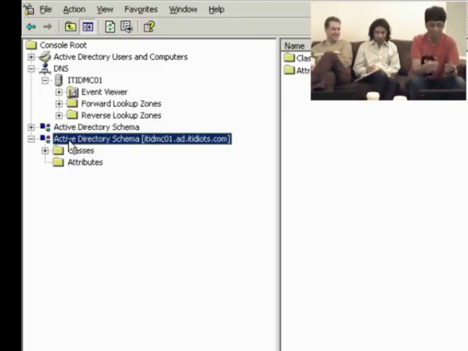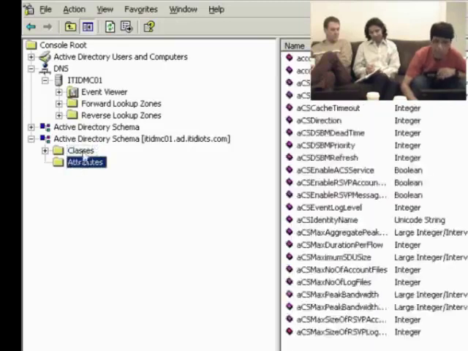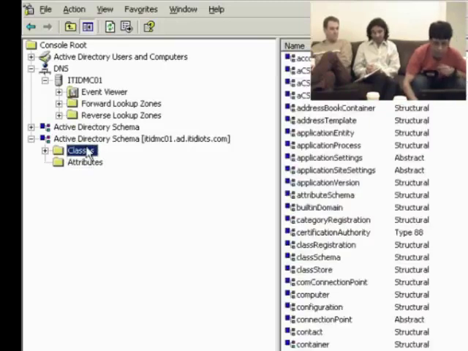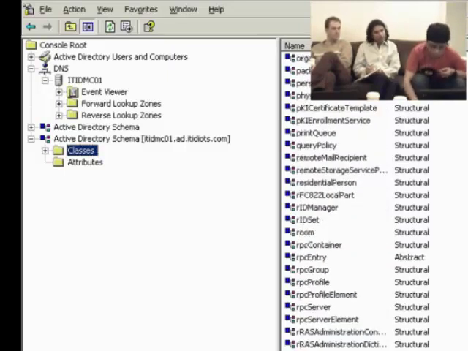Now, I talked about objects and attributes mainly because I learned X.500 through Novell, and Microsoft use slightly different terminologies, but they're sort of interchangeable nowadays. They use classes and attributes. So classes, I read objects, they read classes, same thing. If we go into classes here and scroll down, these are a list of all the objects you can create in Active Directory.